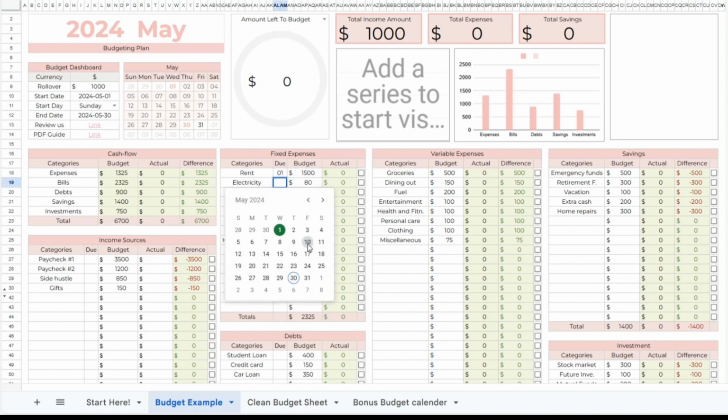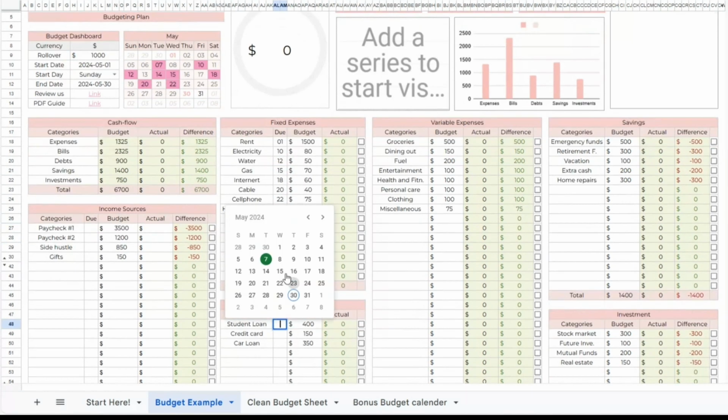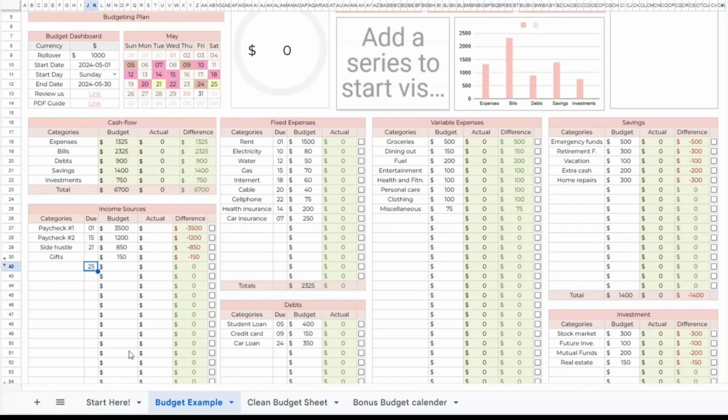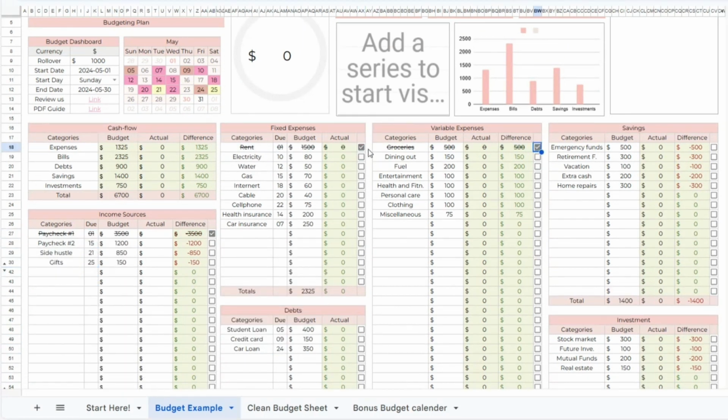You can also enter due dates for your bills and debts to ensure you never miss a payment. Click on the checkboxes to mark bills as paid. Due dates will appear in the mini budget calendar in muted pink for debts and a cheerful shade of pink for bills. Income sources will be highlighted in pastel yellow.